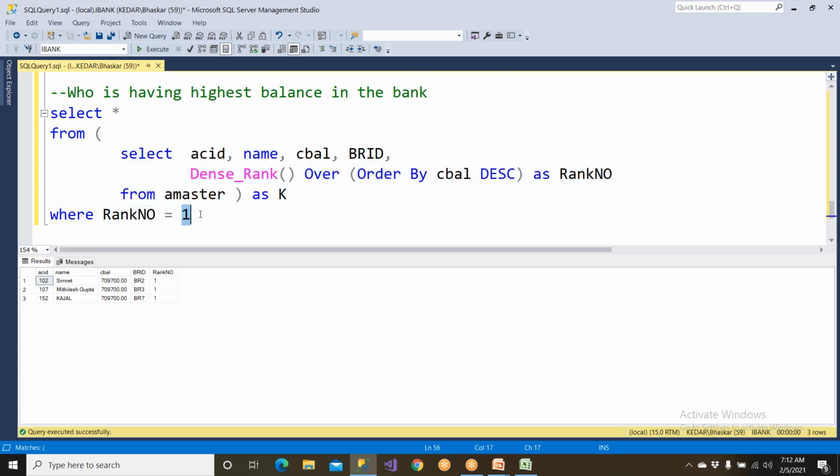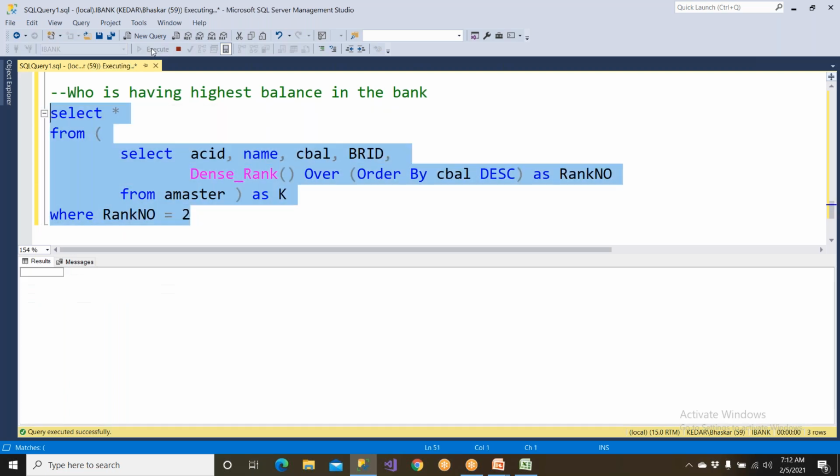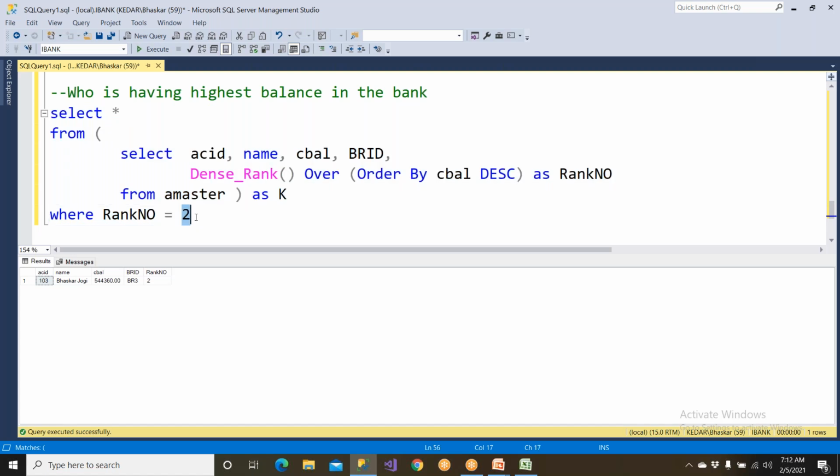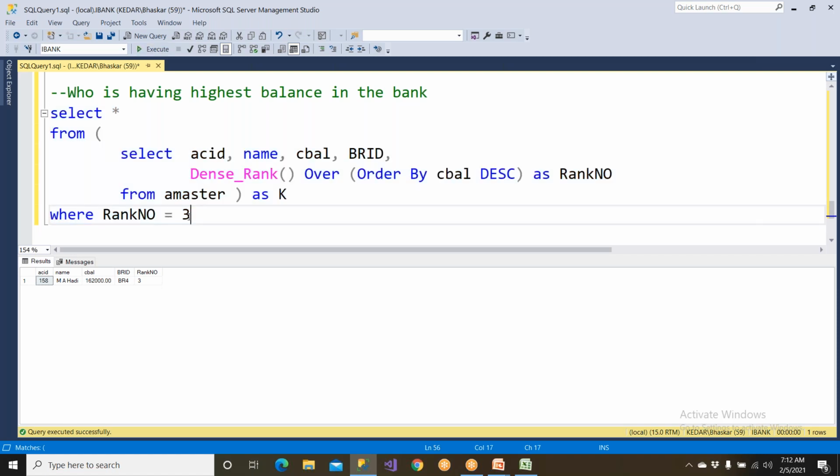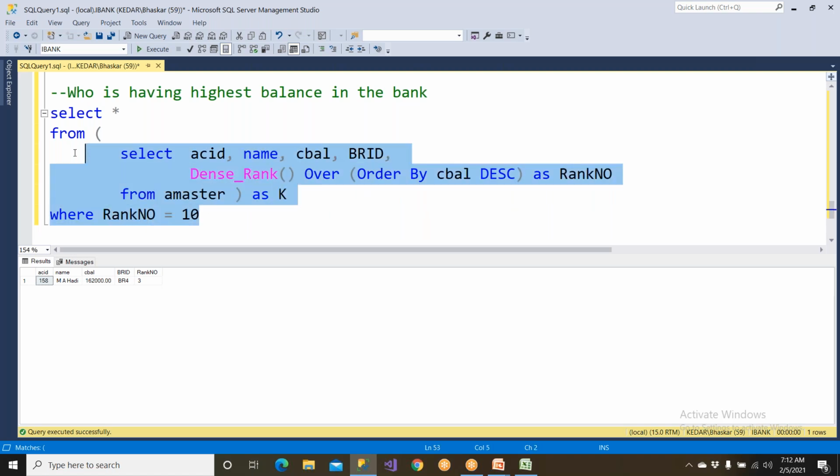Who is having the second highest? Simply put 2, that's it. So these are the guys having the second highest balance, and third highest balance customers. There we were writing a lot of subqueries and using a lot of complicated tricks. Now without using a subquery, you should be able to use the dense rank function and find out who is having the 10th highest balance. Simply put 10 here. That's it. But remember to use dense rank, not rank. Clear? So the 10th rank customer is this guy, and the 11th rank customers are these guys.